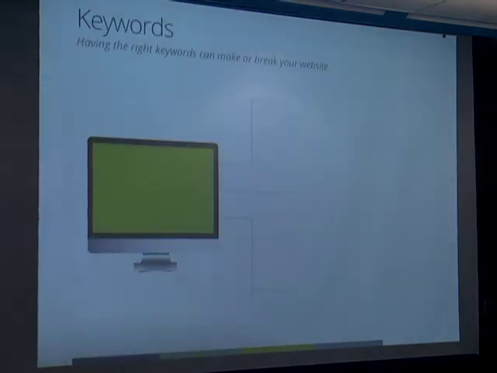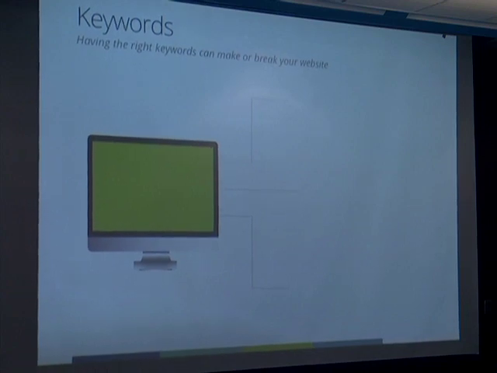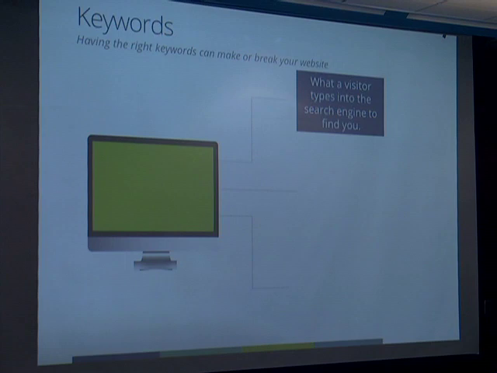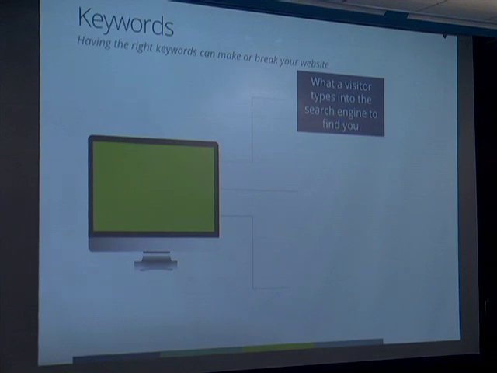Next, we're going to talk about keywords. Having the right keyword can make or break your website from getting found. What are keywords? It's what the visitor types into the search engine to find you. Specific terms used by a person to search on something on the internet. An exact phrase used by your prospects.